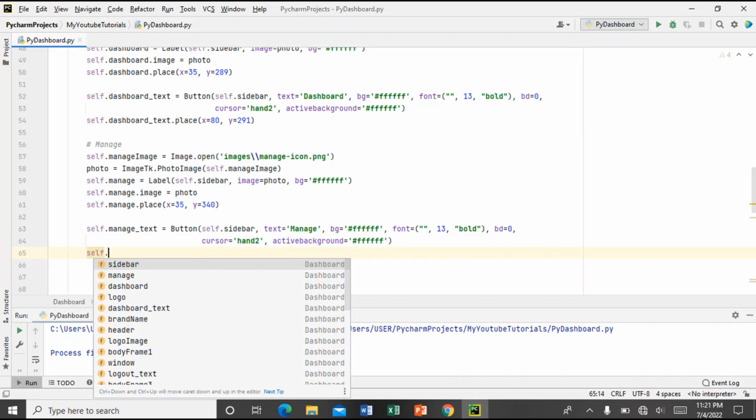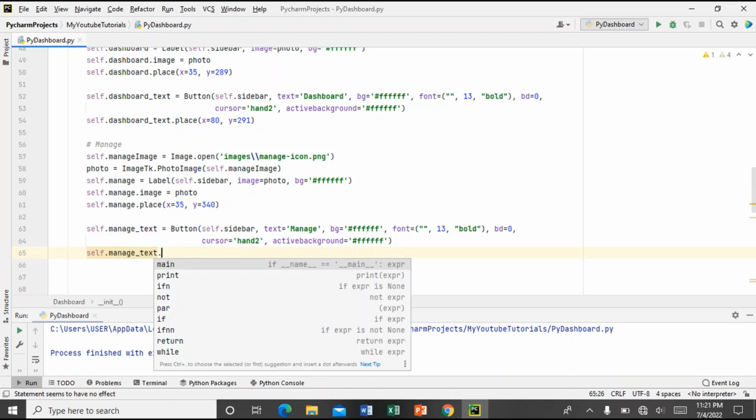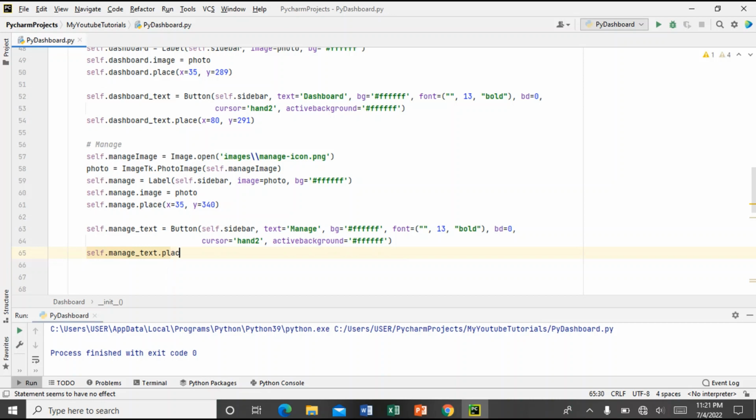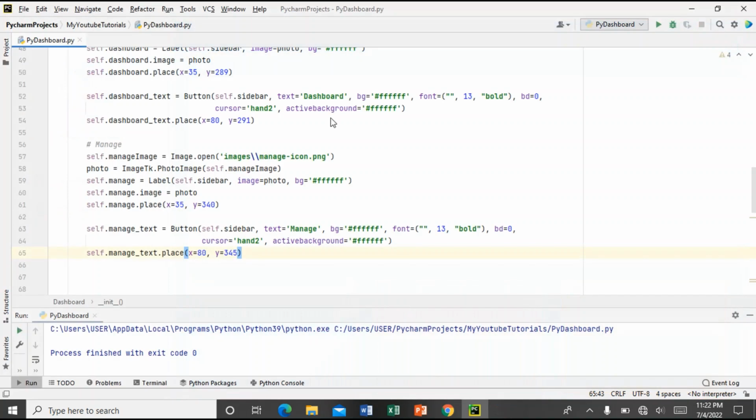I want to place it on our window now. So self.manage test dot place. Using the placing, our x will be 80 and our y will be, let's say, 345. So we launch it again. We have our manage test, our manage button also placed nicely.